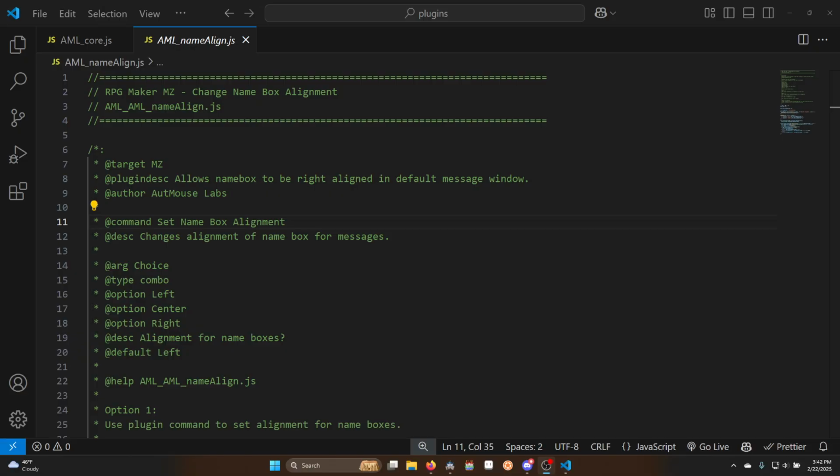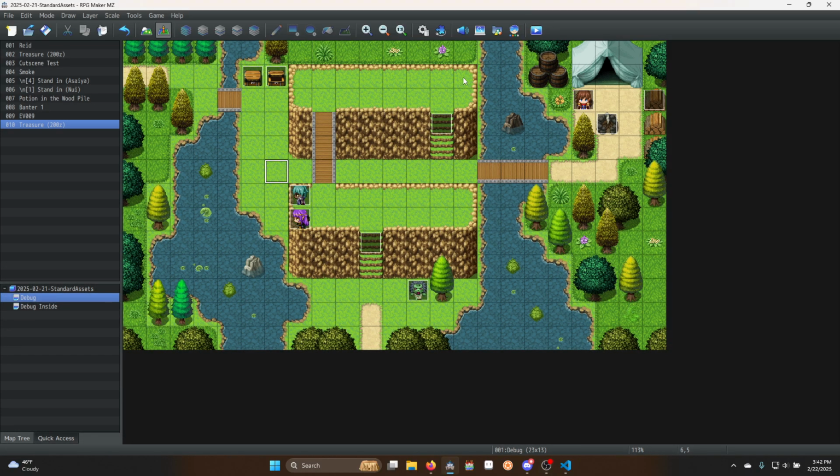Today we're going to be doing an RPG Maker MZ coding tutorial. Now, most of this will work for MV, and I will tell you how to make it work for MV, but by default, this is an MZ coding project. Today we're going to create a plugin that allows us to change whether the name box is aligned for a message. So what do I mean by that? I can actually show you real fast.